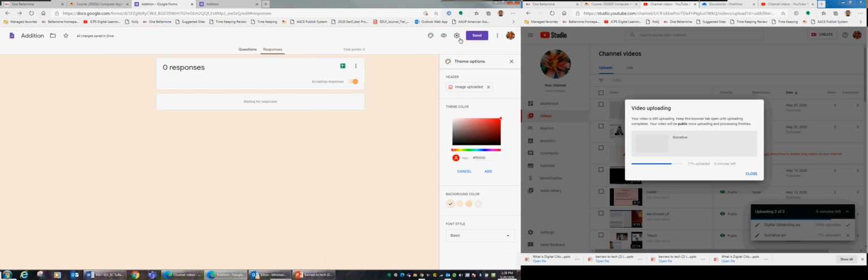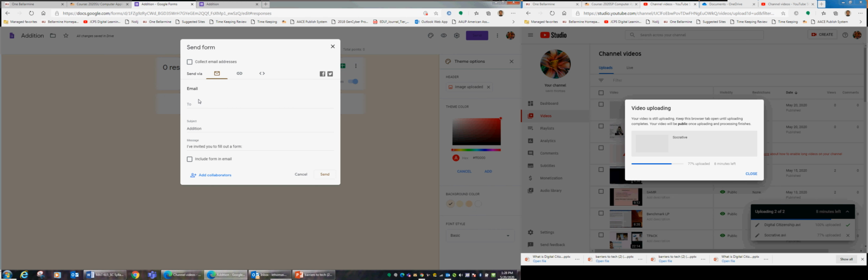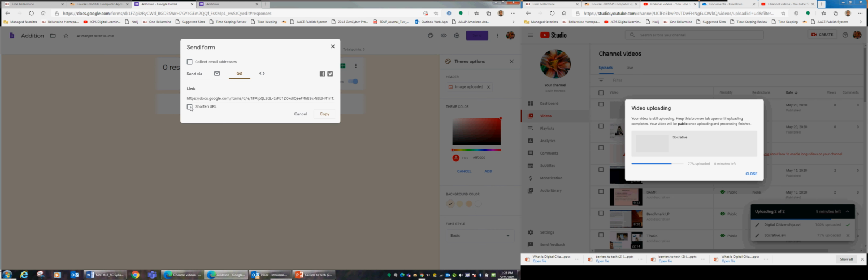And the way you're going to share it with your students is you hit send. I wouldn't email it. You just copy the link here. I've had problems when I shorten it, so I wouldn't recommend that. You just copy that link. You could turn it into a QR code that they can scan. It's very simple to create QR codes.